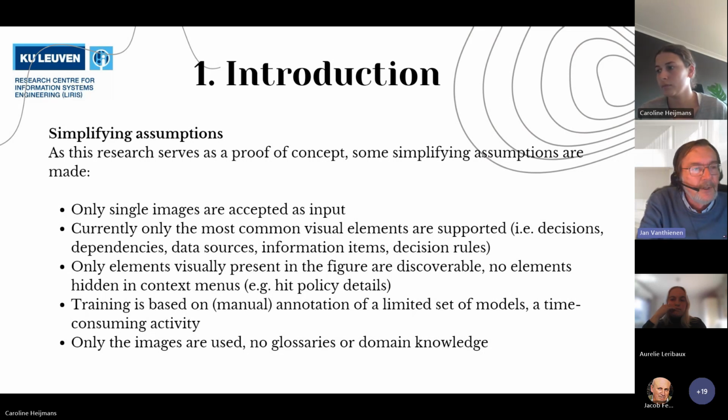Only the elements that you can see in the picture, not something that is behind the context menu, such as the details of a hit policy that are hidden in a context menu.